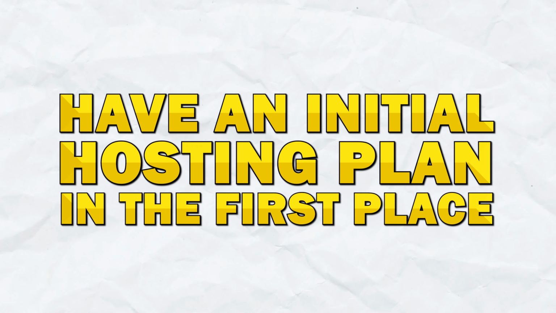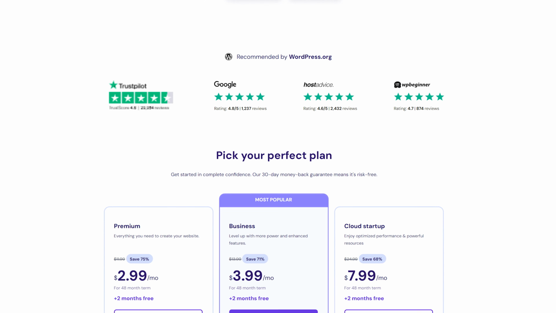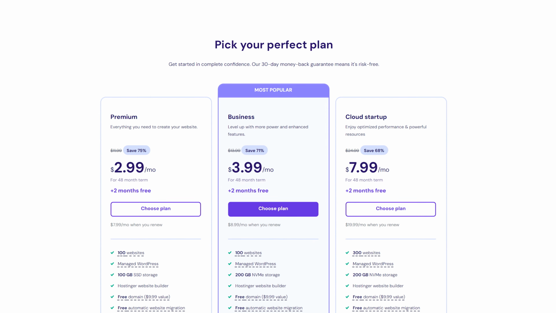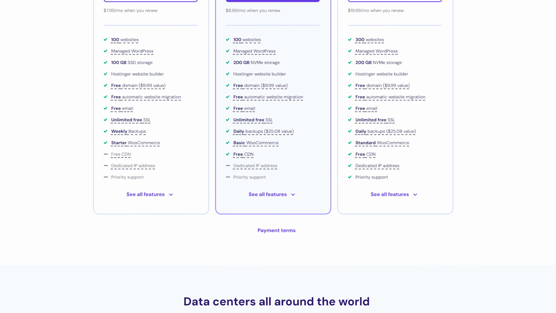Now, one of the first things you want to do is have an initial hosting plan in the first place. And if you don't actually have a hosting plan, I'd recommend getting started with Hostinger. Hostinger is one of the best web hosting platforms available right now. They have a ton of different options that are super useful, and they also have a ton of benefits and features that you're going to want to get access to.